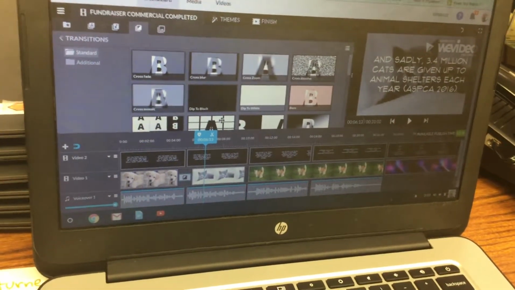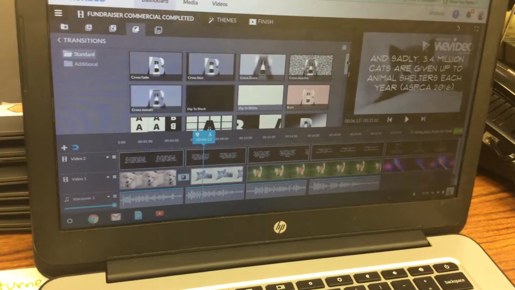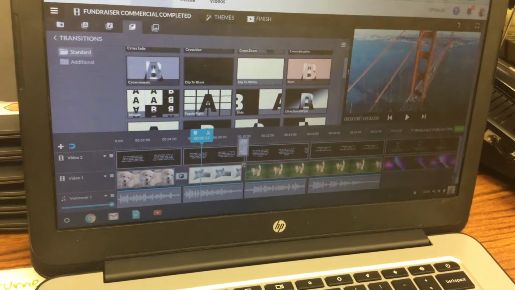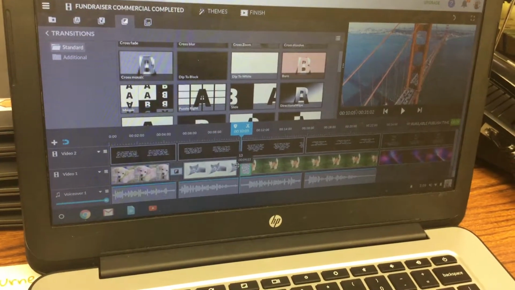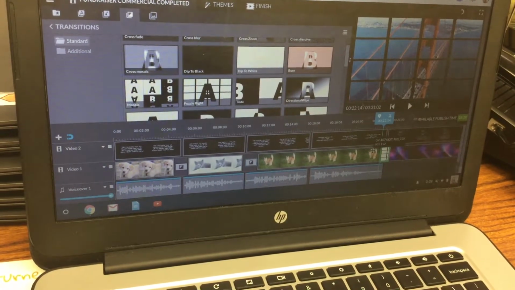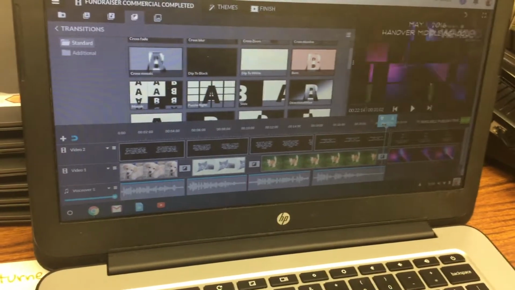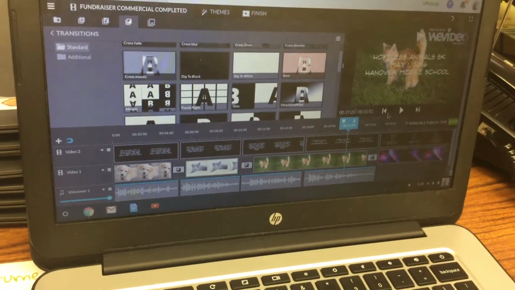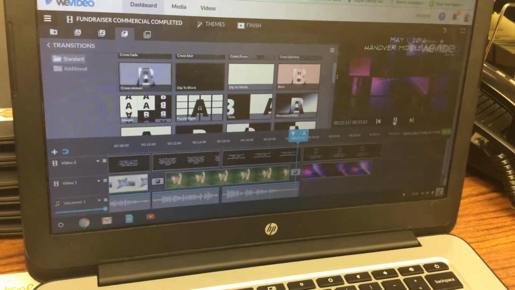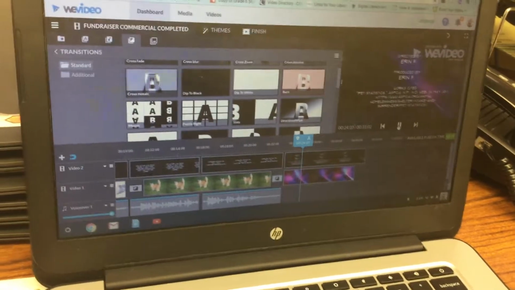So you've got a bunch of different transitions. You can choose whichever ones you want. So for example, I'm just going to put one in between my second and third picture here. Put another one here between my third and fourth picture. So again, you want to have transitions between all of your pictures. So just to kind of view what that looks like quickly, there's our last transition.